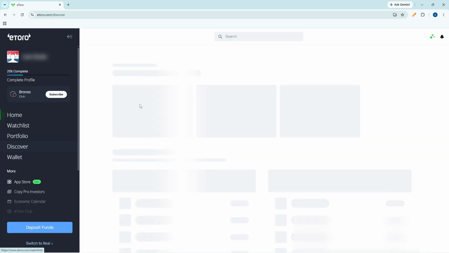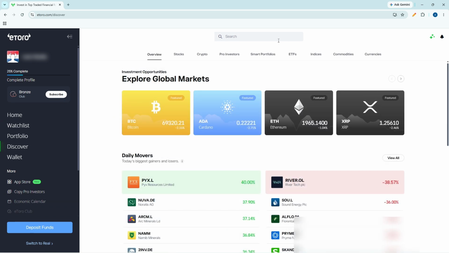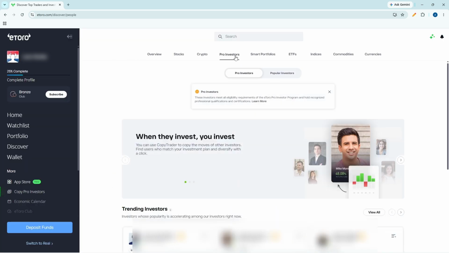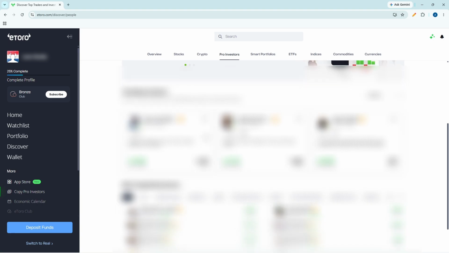This is where eToro organizes different investment ideas, tools, and investor categories, so it's the right place to begin your search. From there, open the Pro Investors or Popular Investor section. This area is designed to help you find traders whose activity can be copied, and it gives you a starting point for evaluating different options. After that, begin browsing the available traders.